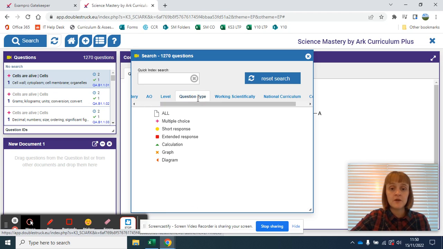Something else new that we've done is we've mapped questions not only to multiple choice, short and extended response style questions, but we've also mapped them to calculations, graphs and diagrams. So I'm going to model an example now.